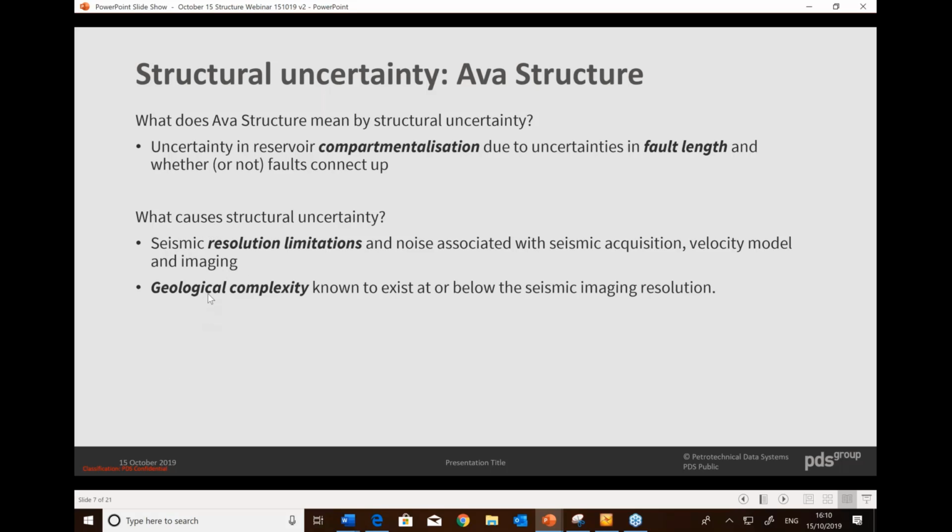The second of which is the geological complexity. Again, going back to what we know as geologists going into the field, we know that we have geological complexity that exists at or below the seismic imaging limitation. And through no fault of our own, we have to live with it, and we just need to incorporate this into our modeling workflows.